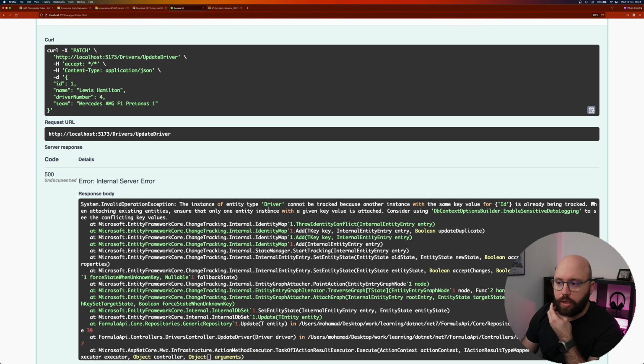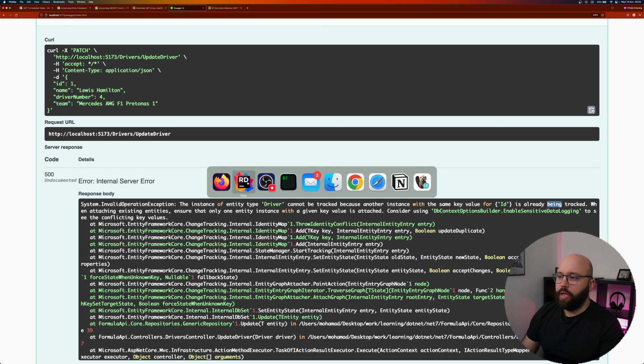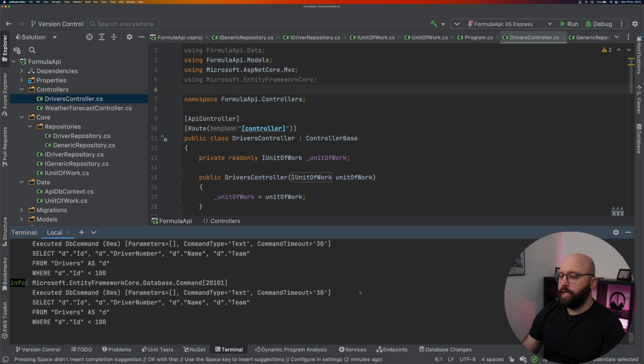Okay, we got an error. The same ID is already being tracked. So this is something that we need to make sure that we are following, because it's already being tracked. And what that means is, whenever we are doing any query within Entity Framework Core, by default it will keep track of that object in case it needs to be changed or updated.